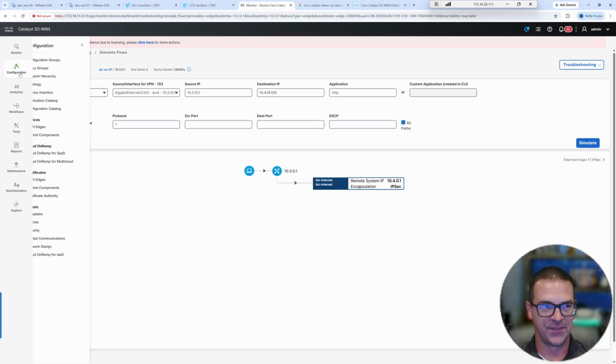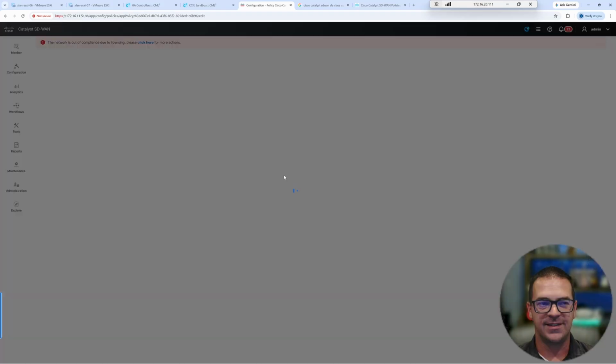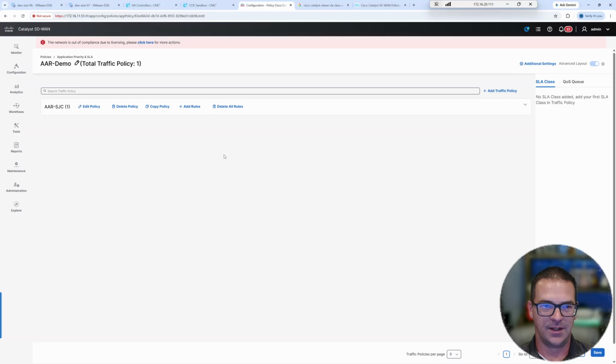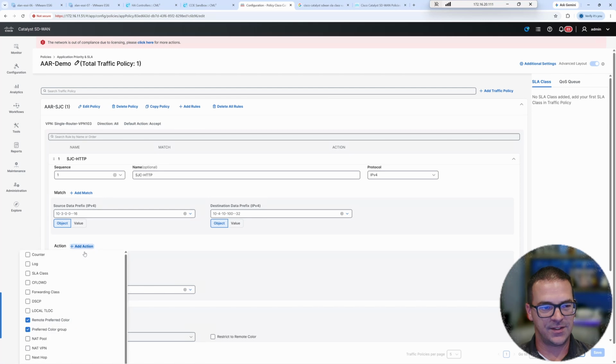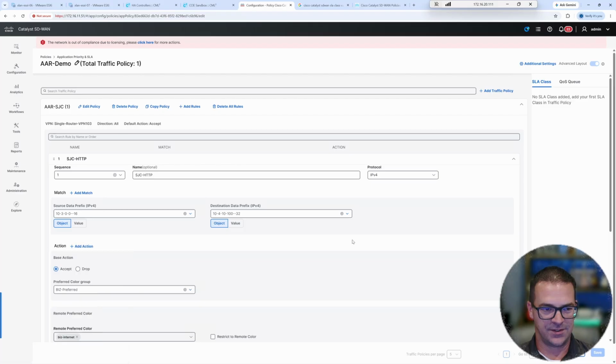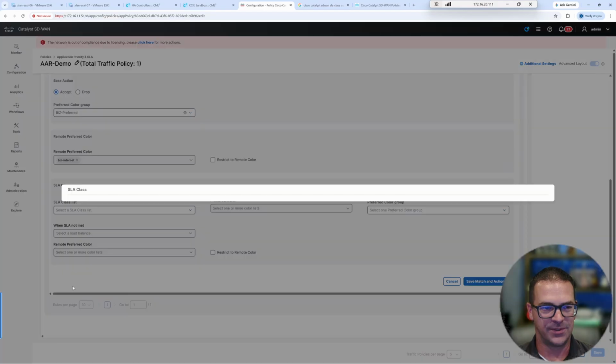We come back to configuration policy groups. And we're literally going to go right back into the policy we created together. And under that rule, we're going to add another action. All right. So we're going to click add action again. And we're going to define an SLA class. So if we scroll down, what does it want from us for the SLA class? So if I hit the drop down for class, there's nothing there. Let's go ahead and create a new one.